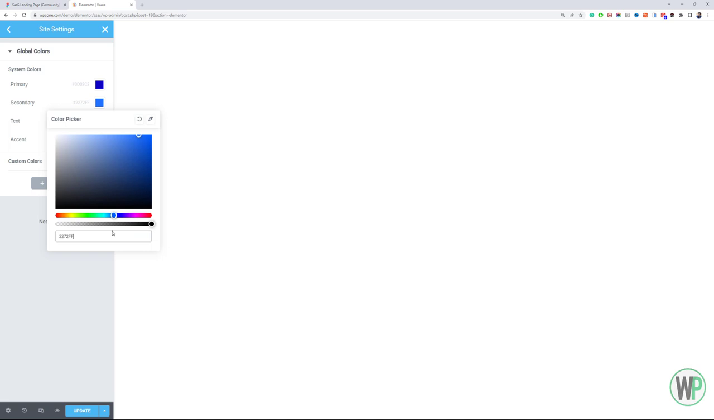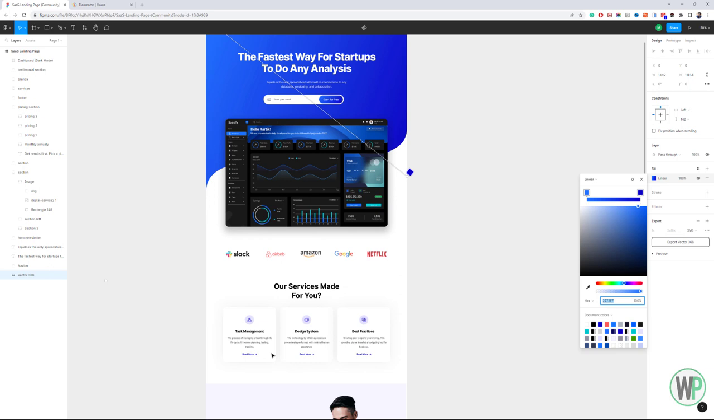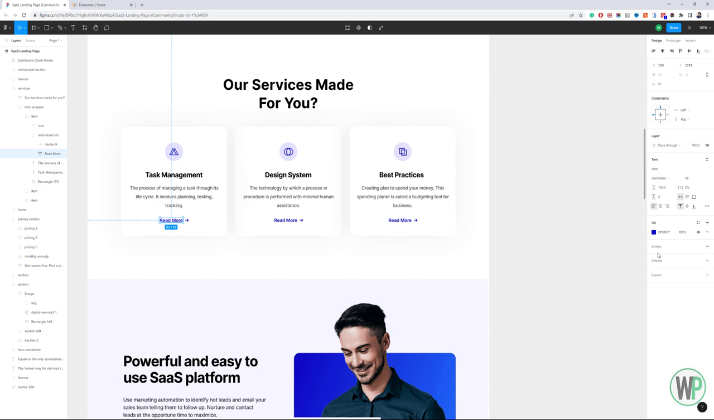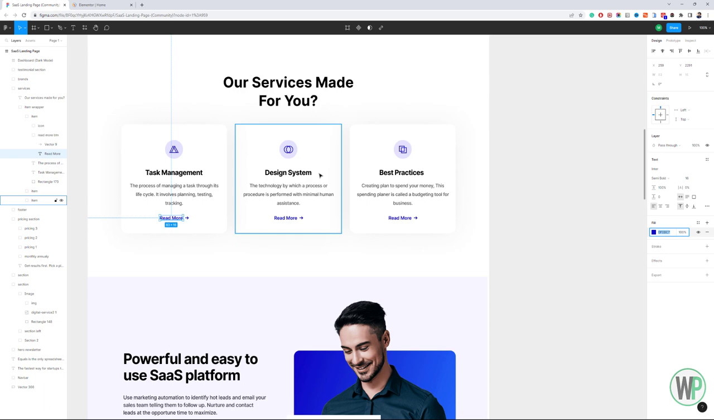For text, it is basically all in black color, so we'll just simply select the black color. Okay, the accent. For accent, I will choose this blue color as an accent color. Okay, now we need a few more colors like this background.